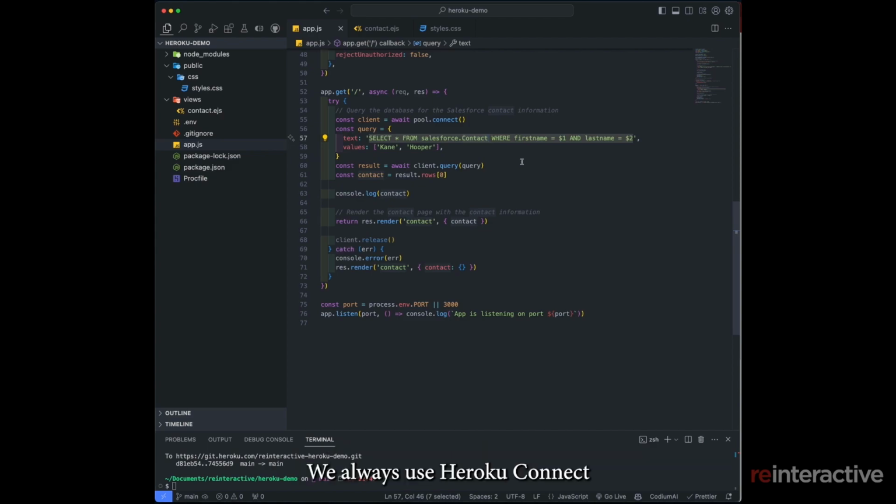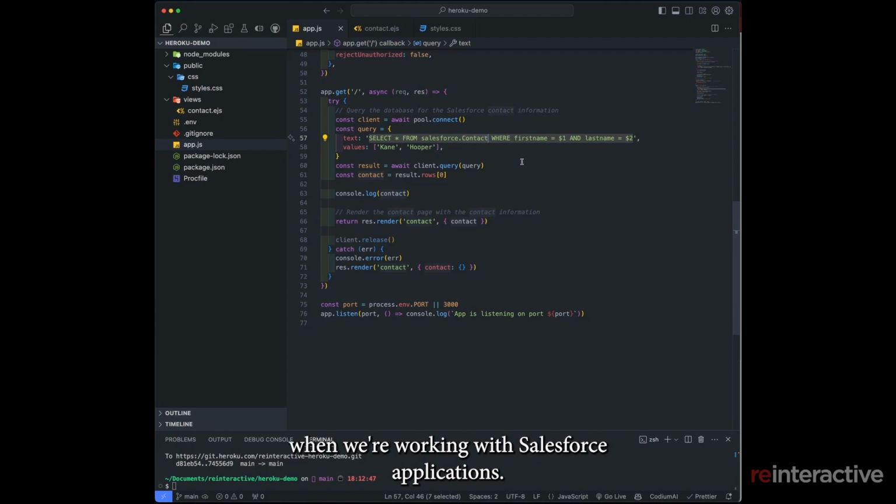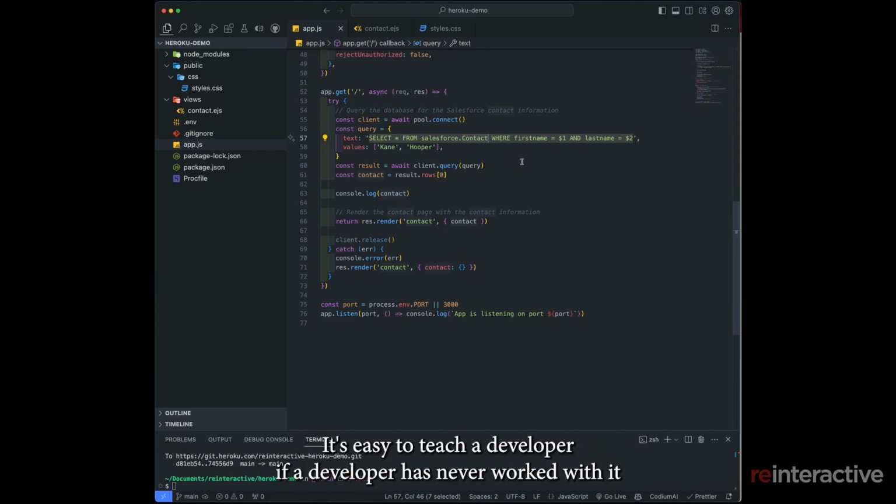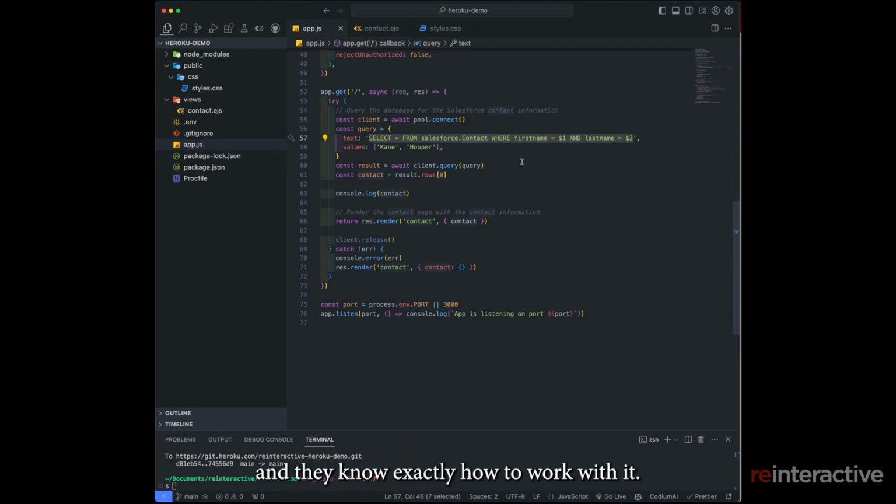We always use Heroku Connect when we're working with Salesforce applications. It's fast to use. It's easy to teach a developer. If a developer has never worked with it before, we've got them up and running within about an hour, and they know exactly how to work with it.